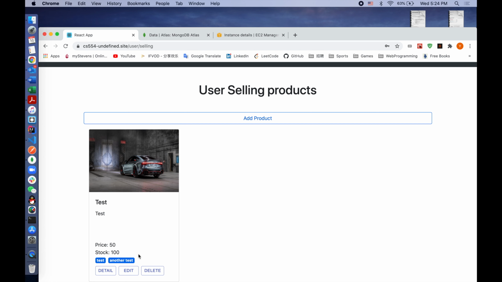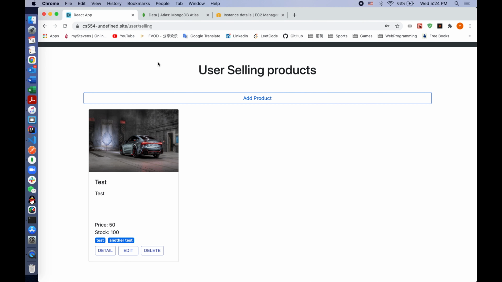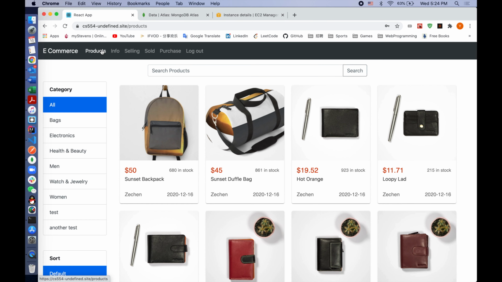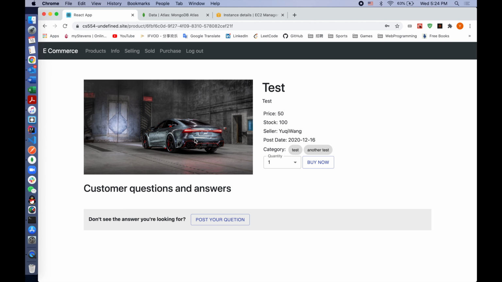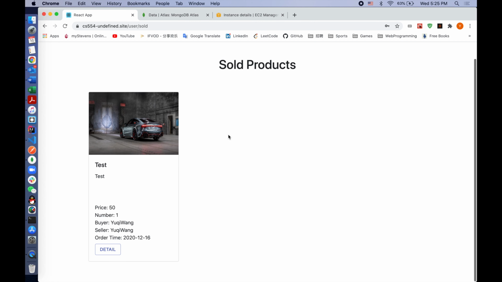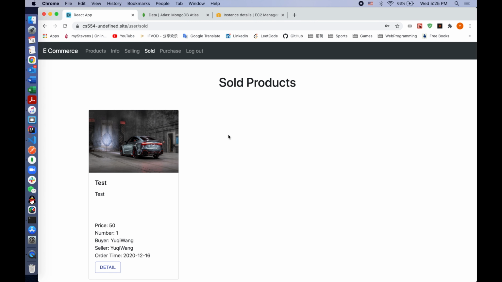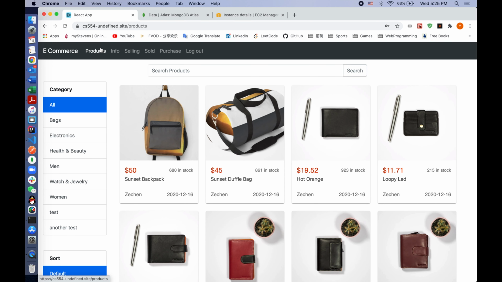And the sellers can also add and delete the products they post. And if we go back to the products page, you can see that the category we added is down here. And if we go there, you can see the test product we just uploaded. If we buy one here, you can see that it will be down here in the sold part. So yeah, that's it. That is our sellers and buyers page.